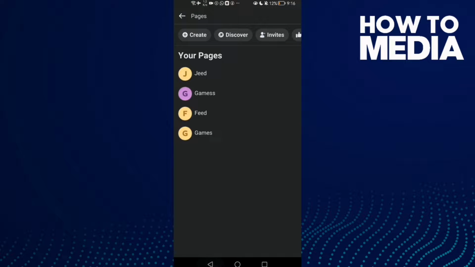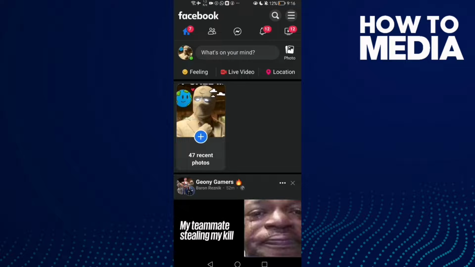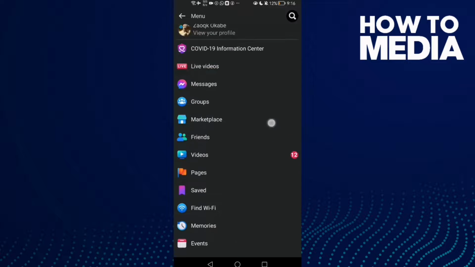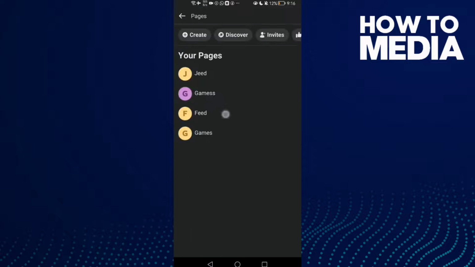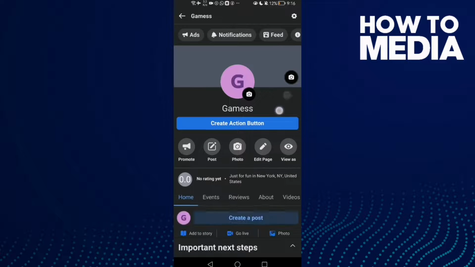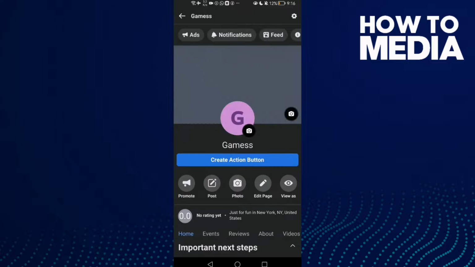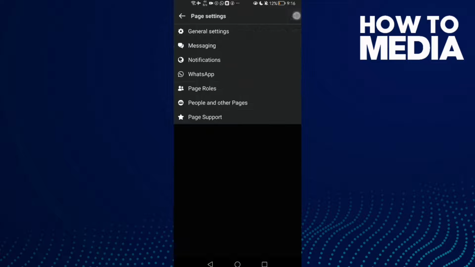Let's go back first, and then first thing we're gonna do is click these three lines in the top corner, and then just scroll down until you find pages, and then just select your page. And now just click this settings icon in the top corner and click here.